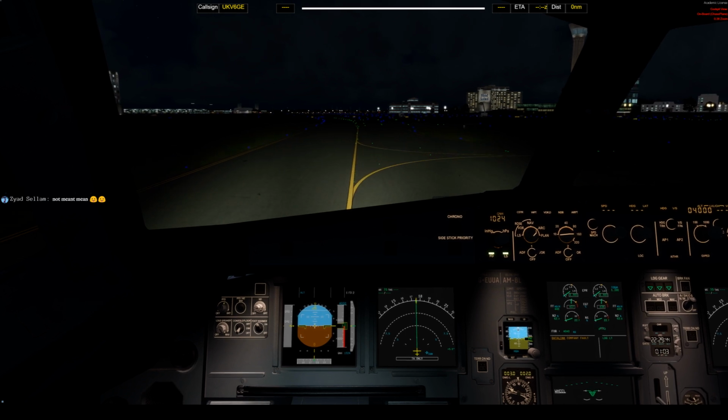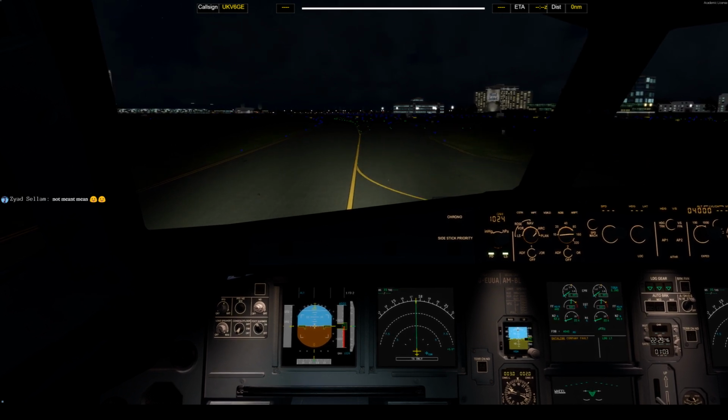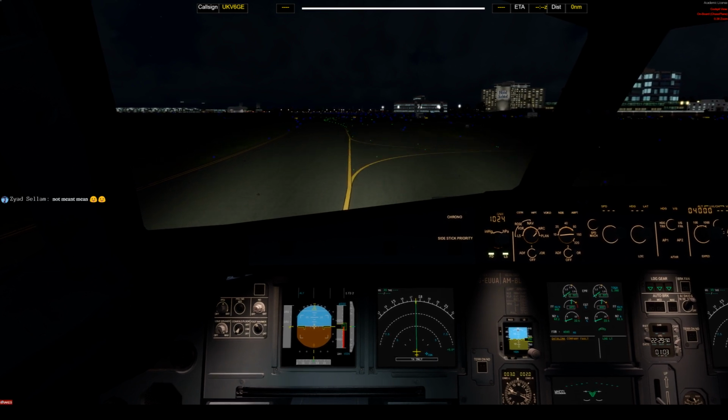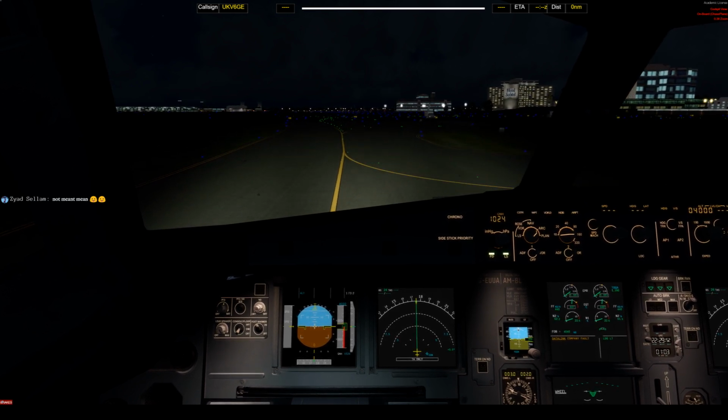Flight level 120. Flight level 130. Descent flight level 110.